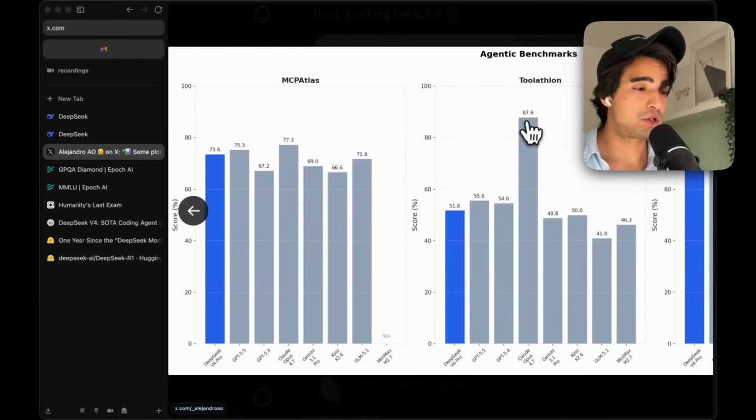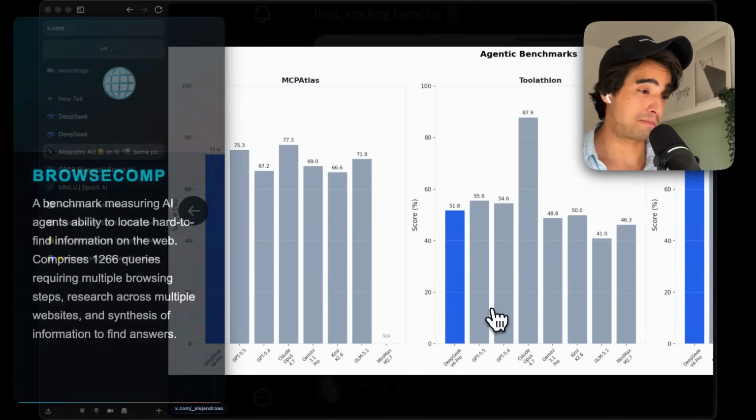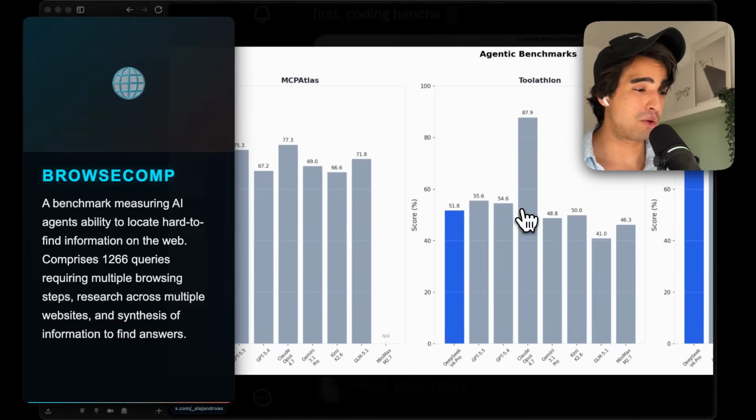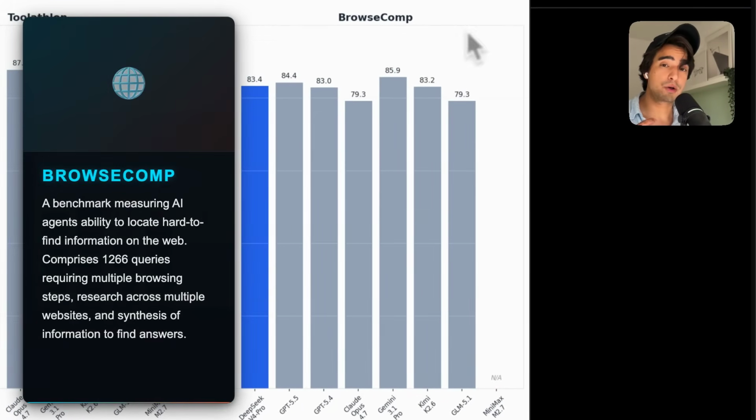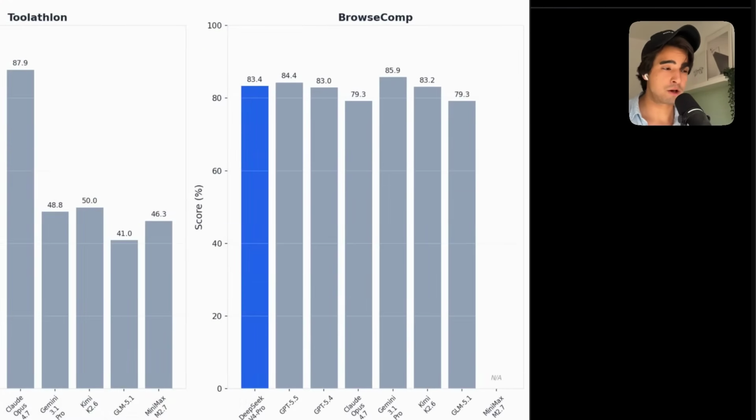We have similar results with Toolathlon, with Claude Opus getting a ridiculously high score, and on BrowseComp, which is a benchmark that measures how good a model is at finding information across multiple websites, basically how good it is at performing research. But in order to perform that research, it has to make multiple calls, research multiple websites, and absorb a lot of information, okay?